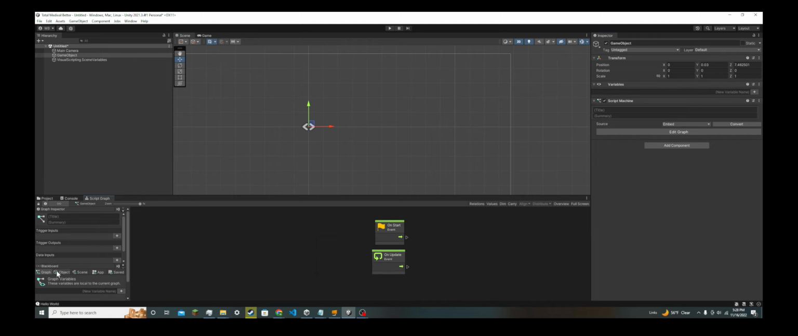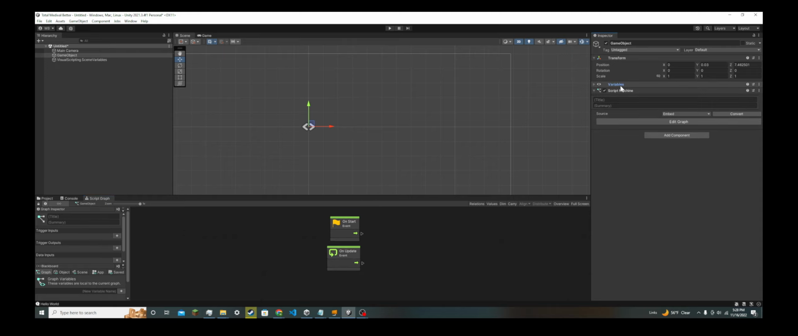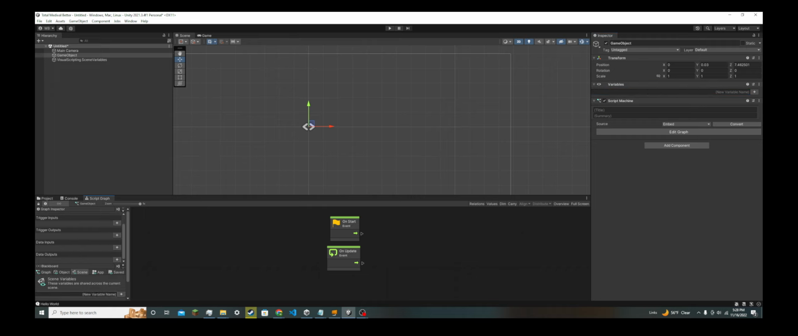Next up is going to be variable types. Object variables only go by each object. So if you copy the object, the variables won't carry over. If you want an object to have a variable but inside the scene, you want to use a scene variable. A scene variable continues for every object and can be used for any object. A graph variable is local to the current graph. Pretty simple, right?